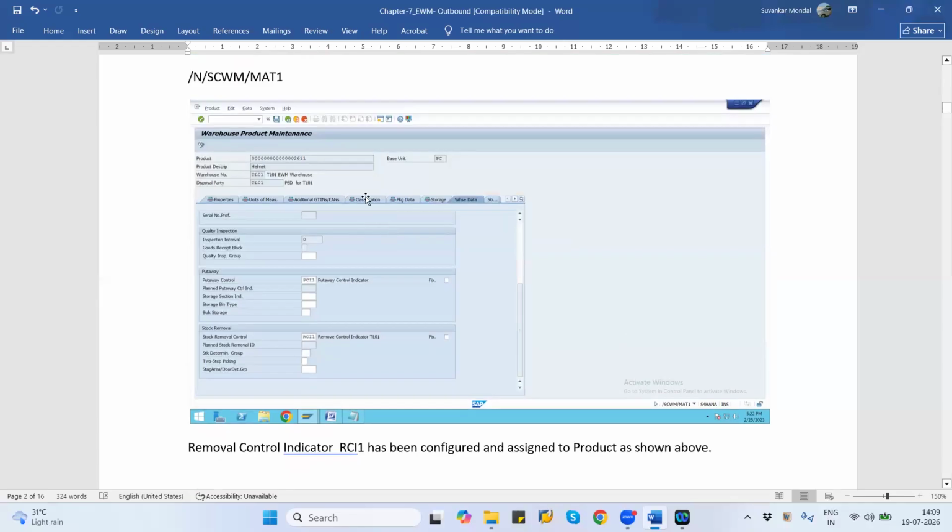Now, if we go to the material transaction, here we need to specify an indicator, like the put away control indicator. Similarly, we have a removal control indicator, RCI1. For example, this is customizable. As per your wish, you can do the nomenclature and create your own removal control indicator, the way you have created the other one.